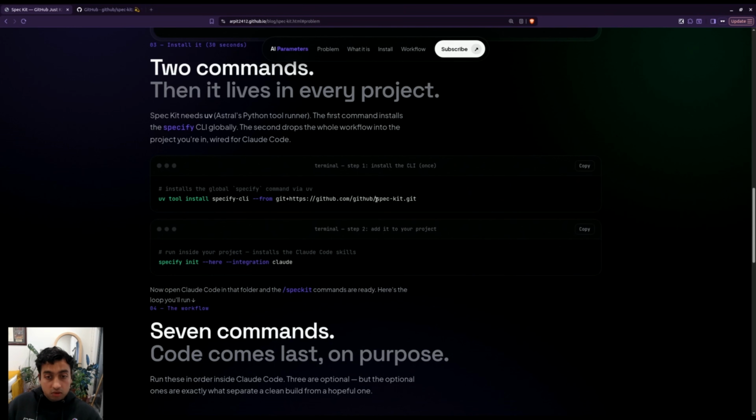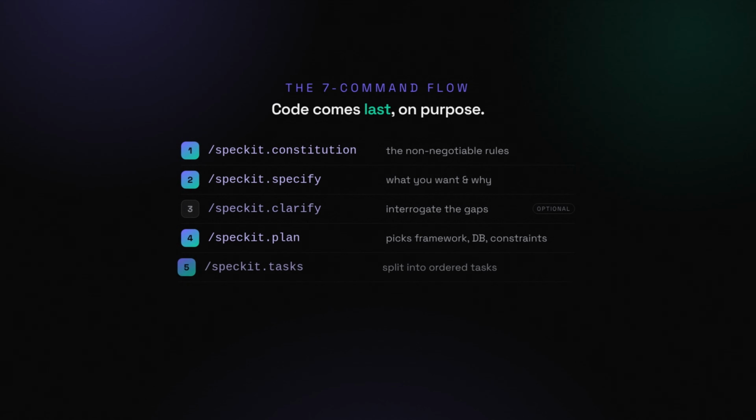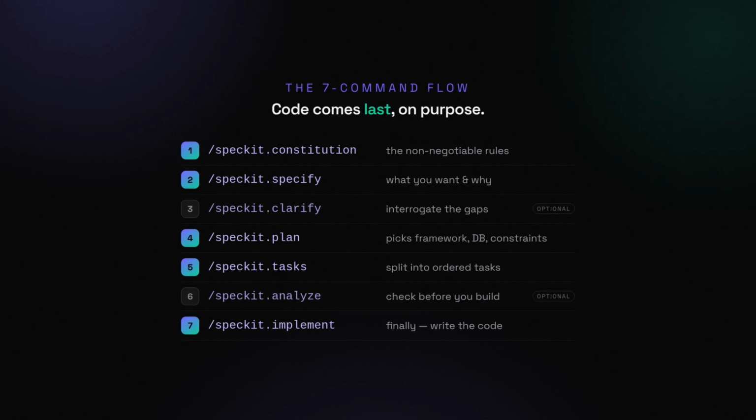You can do this manually, but there is an efficient way of doing this so you don't have to prompt again and again. There is this tool by GitHub called SpecKit. Once you install it, you can integrate it with any other tool you are using, maybe Claude Code, Codex, or any other tool. It supports a lot of commands and flags. For example, there are some non-negotiable rules that you can define. Then you can explain what you want and why you want it, and let it interrogate the gaps automatically.